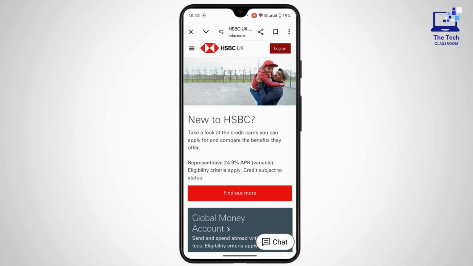On today's video we will learn how we can recover HSBC online banking username if you have forgotten. So without further delay, let's get started with this video. First of all, navigate to the official website. So once you're here, tap on login button at the top right corner.